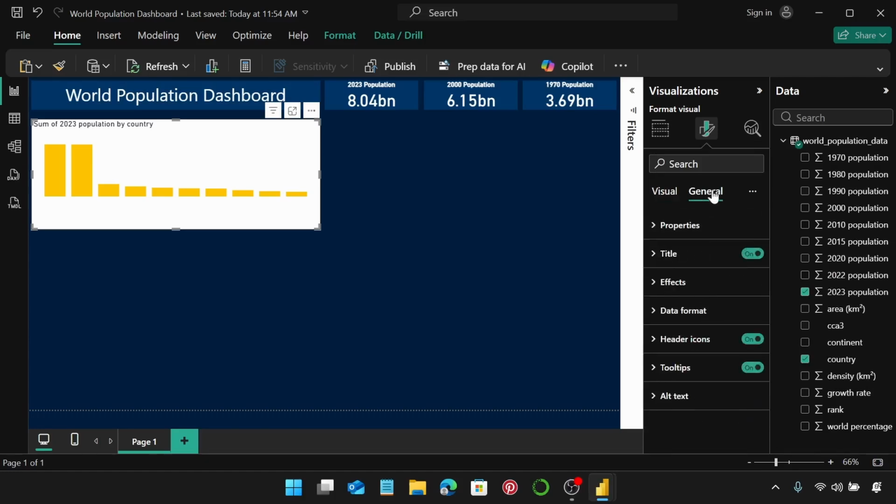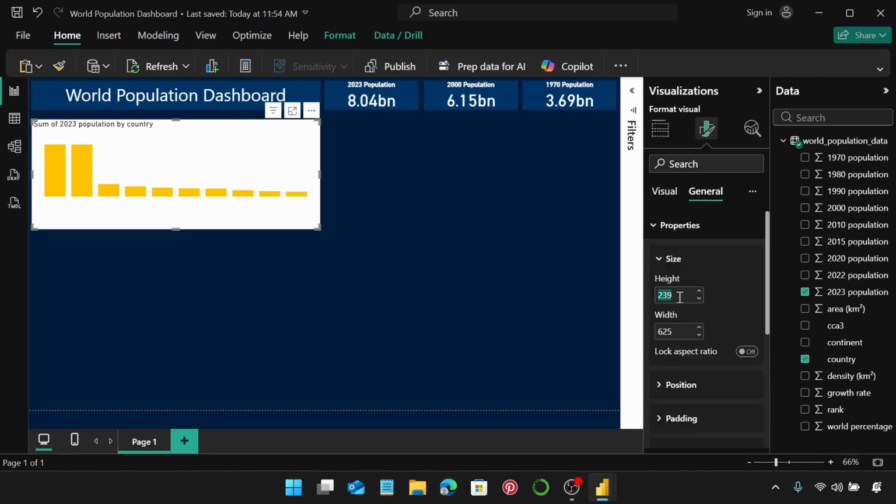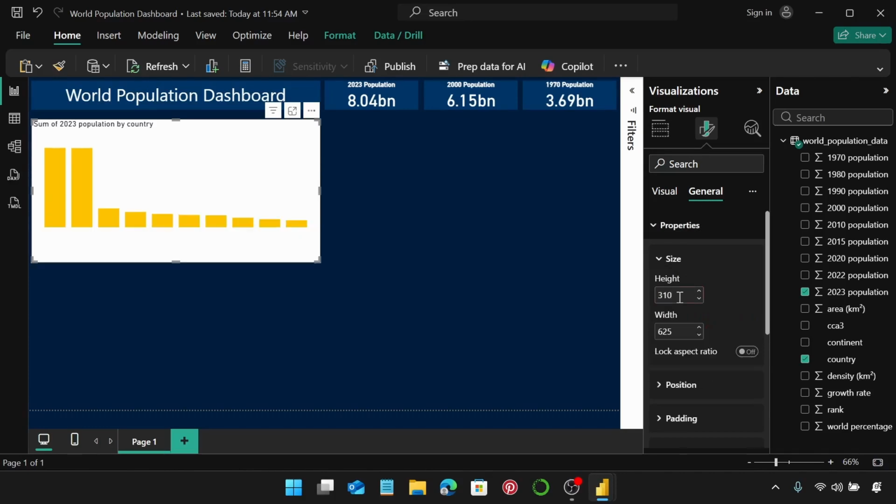Let's go back. Let's now go to general. Under properties, change the height to 310, and width is going to be 625. It's already 625. I'm just going to leave it as it is.